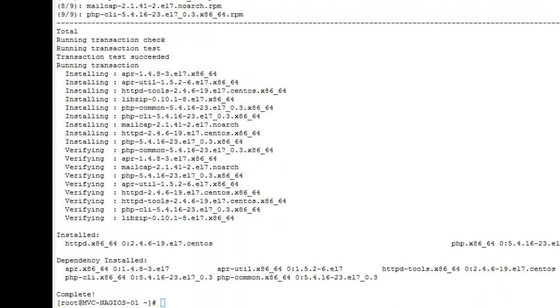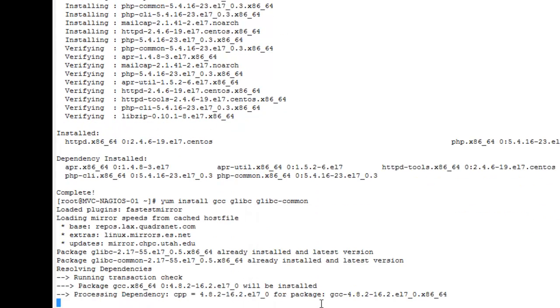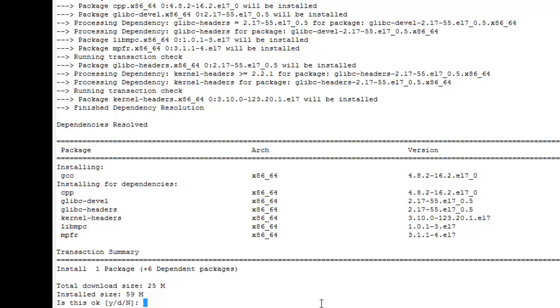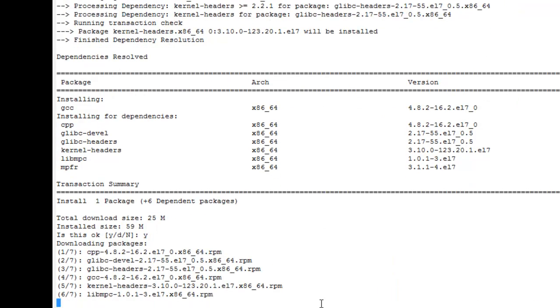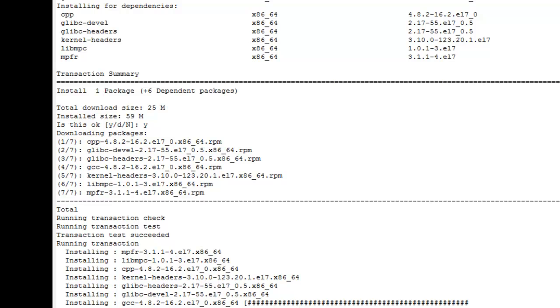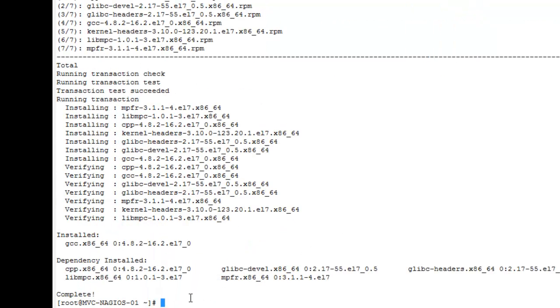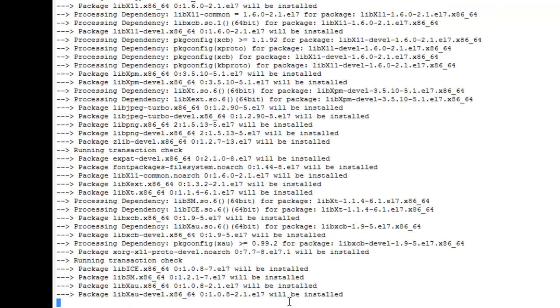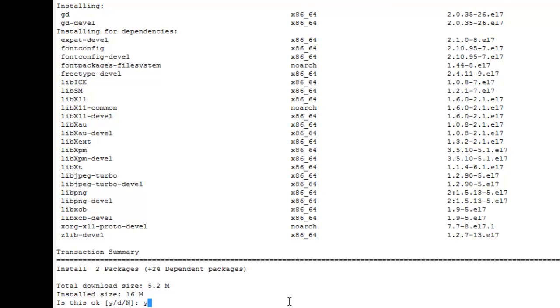Now we want to install the compiler tools. So we're going to go ahead and run yum install and install gcc, glibc, and glibc-common. Go ahead and hit yes. We also want to install gd and gd-devel. So yum install gd gd-devel. Go ahead and hit yes. By the way, you can just put all these dependencies in a single yum install command.